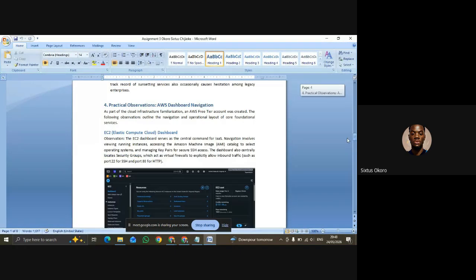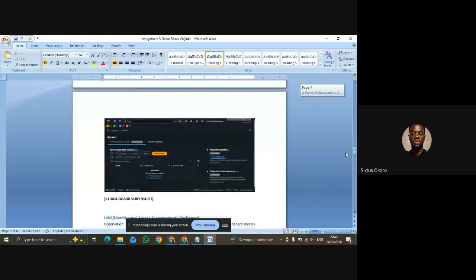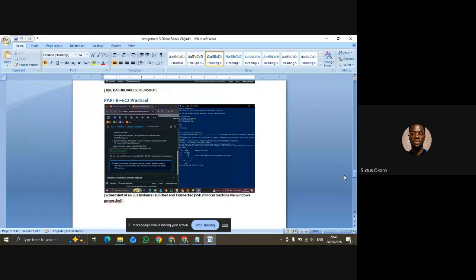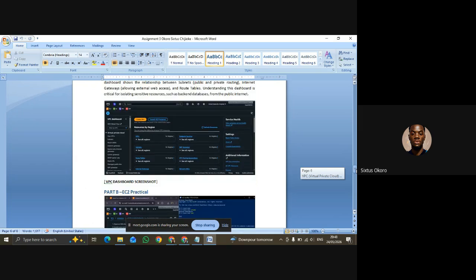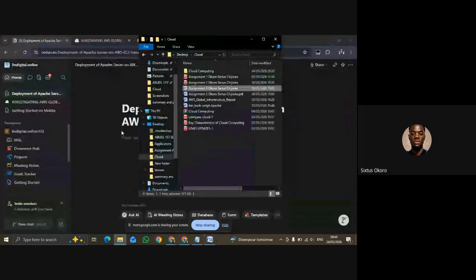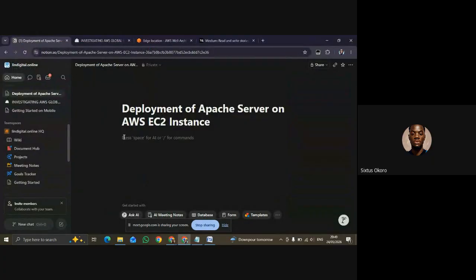Okay. Yes, this is the last assignment we did. So first things first, I want to talk about the practical aspect now, which is connecting your EC2 instance via Windows PowerShell. So I'll come here and I'll say steps.